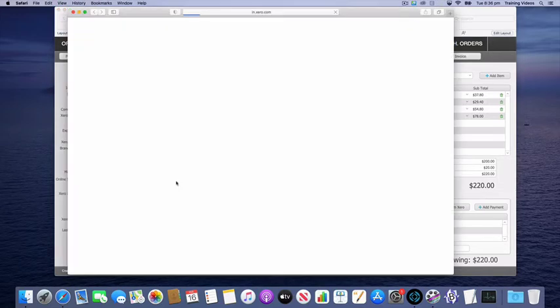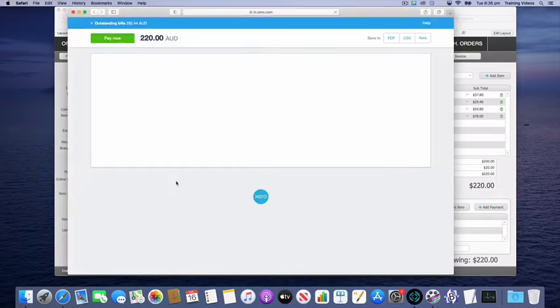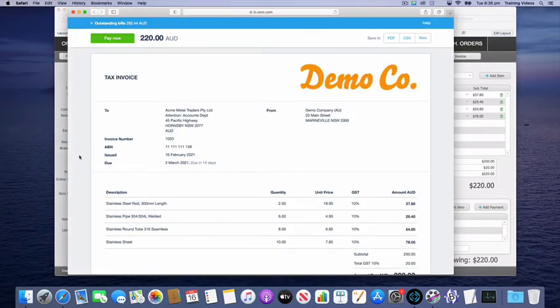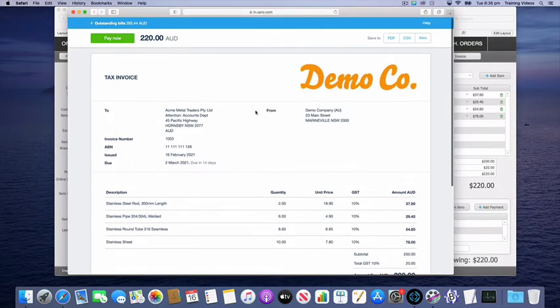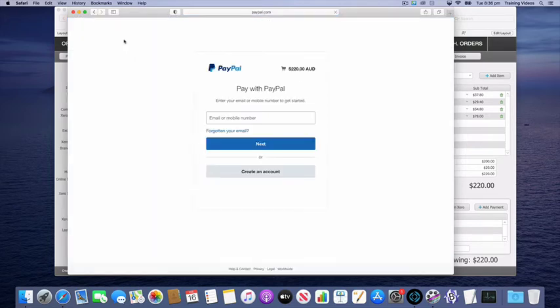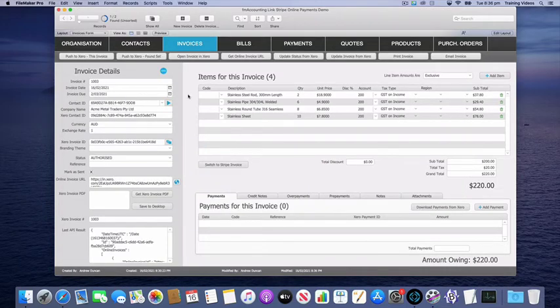So let's open that up and see what it looks like. You can see here I've got my invoice. It's just using my demo company, but there's my invoice for $220, and it's got a pay now button. My customers can just click the pay now button, and in this case it's connected to PayPal, and they can proceed with the payment and pay that invoice online, and Xero will then mark that as paid back in Xero and record the payment. So that's one way to get an online invoice paid by credit card.